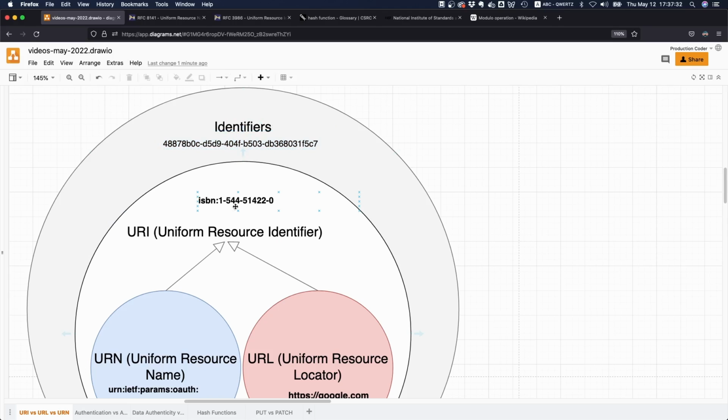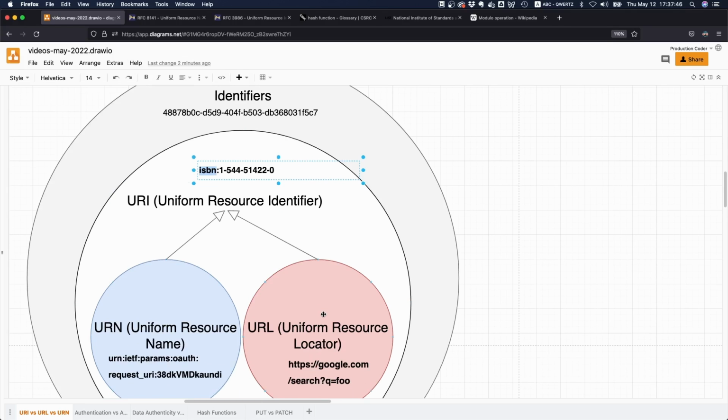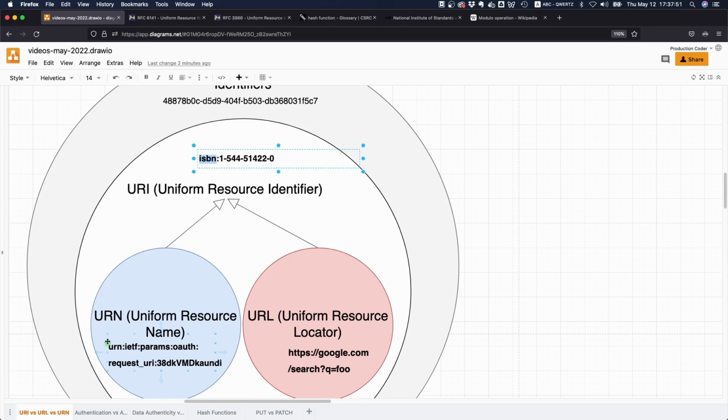However, what is a URI, for example, is something like this: ISBN and then some number. You can clearly see this is some number that identifies a book. It doesn't really tell you where to find it. That's why it's not a URL. And it's also not a URN because it doesn't start with URN. So again, these two types are just subclasses of these.